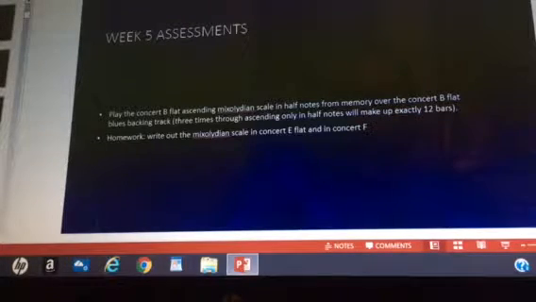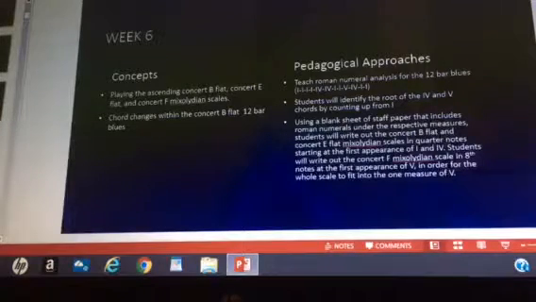And they'll play the B flat ascending Mixolydian scale in half notes from memory. I will not expect them to play the E flat or the F Mixolydian scales. I think that would be getting a little bit too complex too quickly. So in this week, they are going to play all 3 Mixolydian scales that represent the roots to each of the chords found in the concert B flat 12-bar blues.